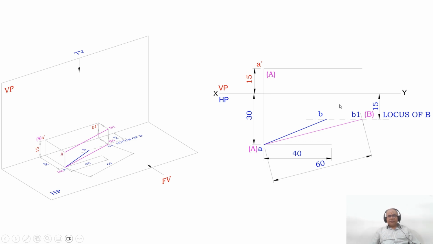So from the XY line you measure 15 mm below the XY line and draw a horizontal dash dot line. And since it is the other endpoint B, you mark this as the locus of B. And he has also given the true length in the top view line. So the true length and the top view line of the point B are going to lie on the locus of B in the top view.